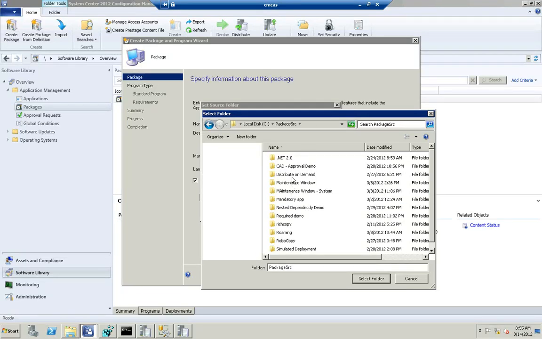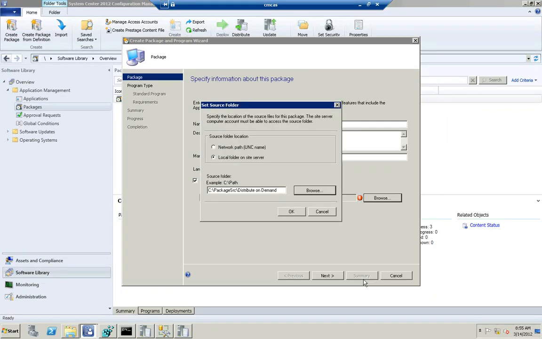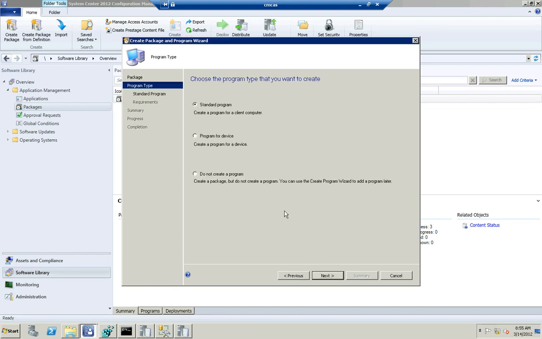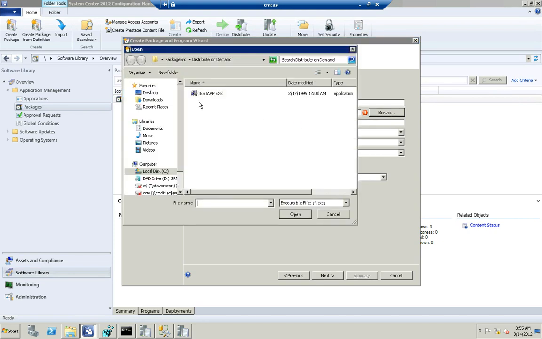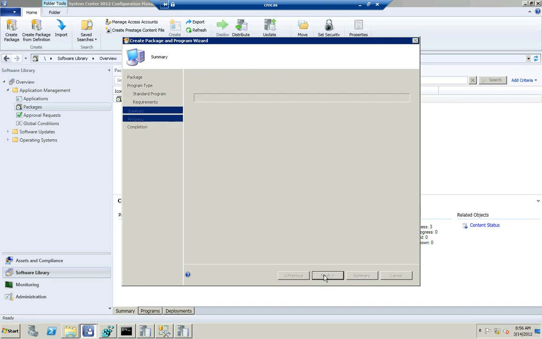But for now, I'm just going to point to the source directory and go from there. Again, doesn't really matter. I'm just creating a shell. So standard program is fine. Give it test program. All right, and browse for my command line, which is test app. And again, leave the defaults. All the requirements are default, and click next.